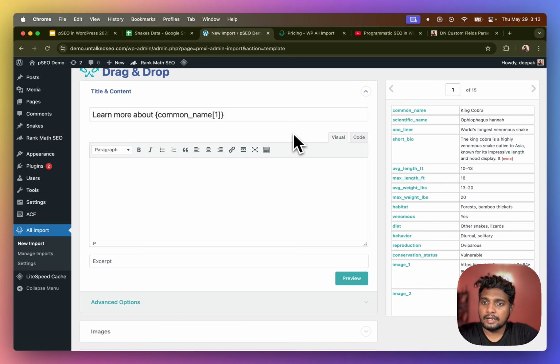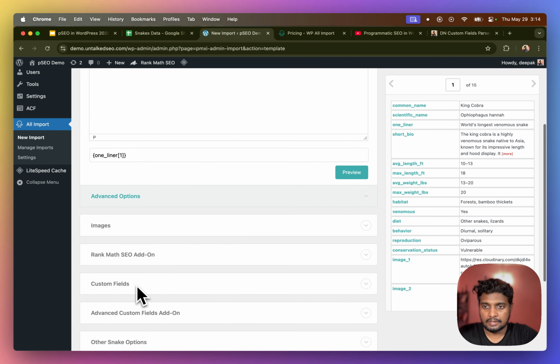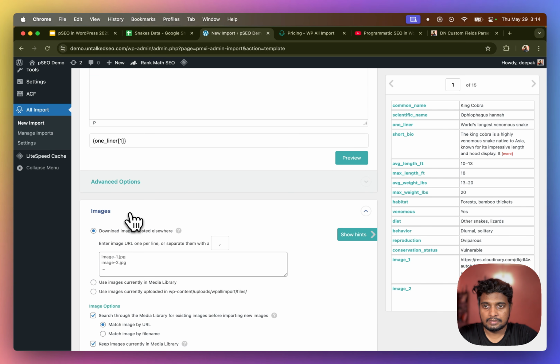If you wanted to create simple article or blog style pages, then you would put all this information here in this description field. But we are not going to create simple article style pages in this case. So I will not put anything here and leave this blank, except I'll just put a one liner here. And yes, next, images.